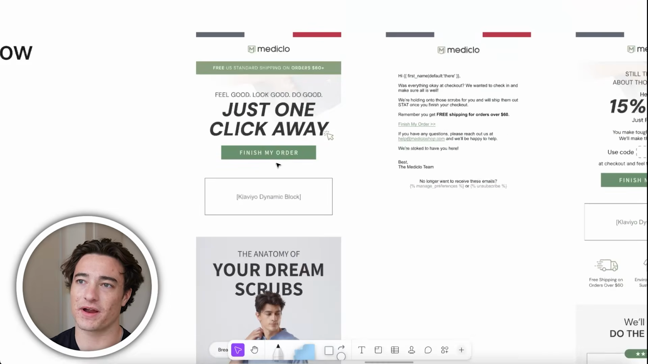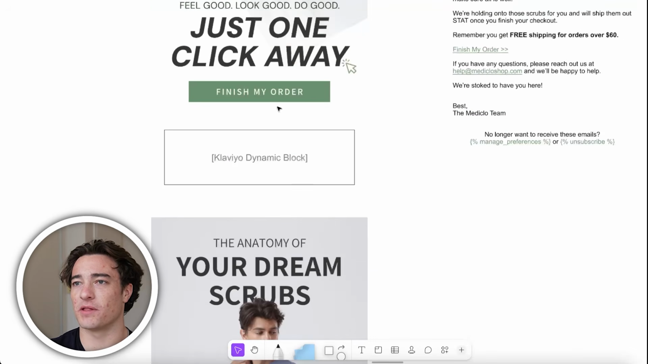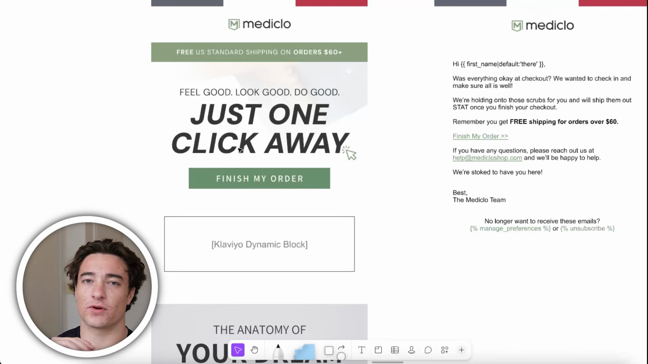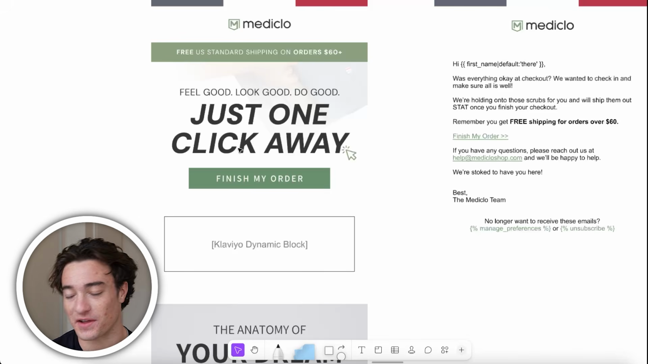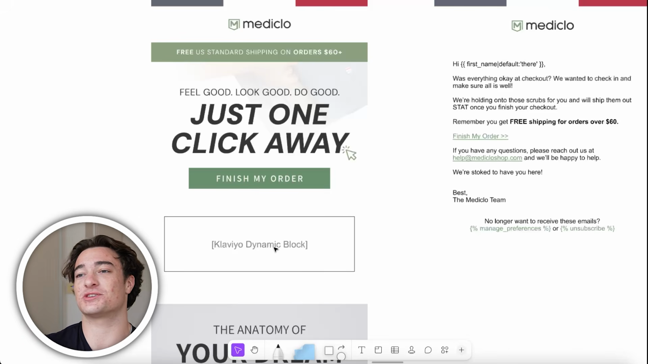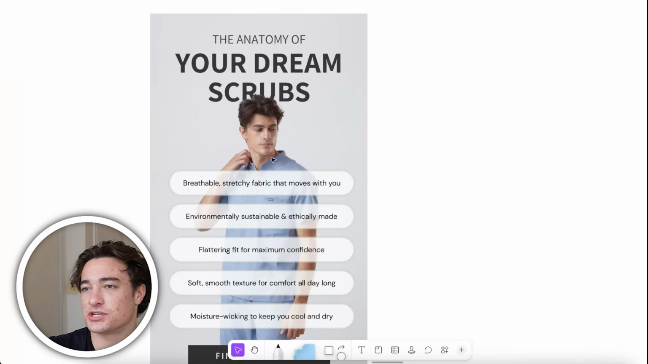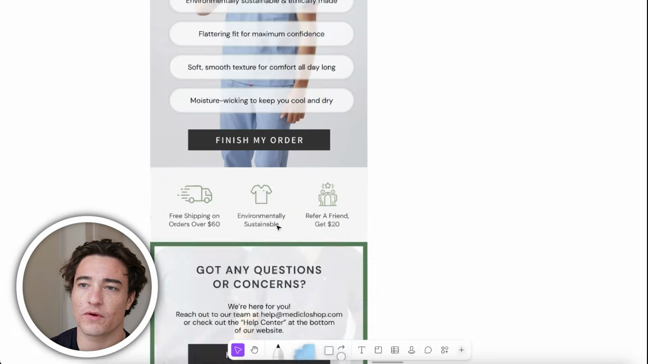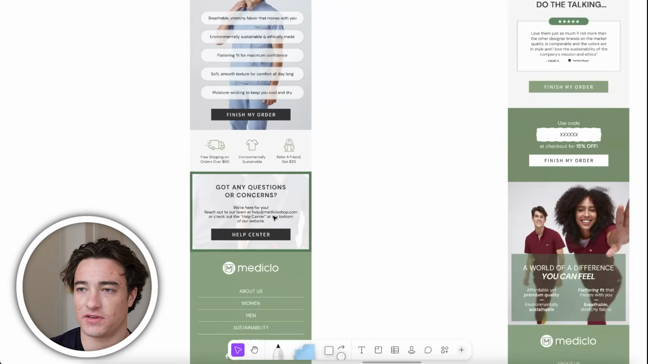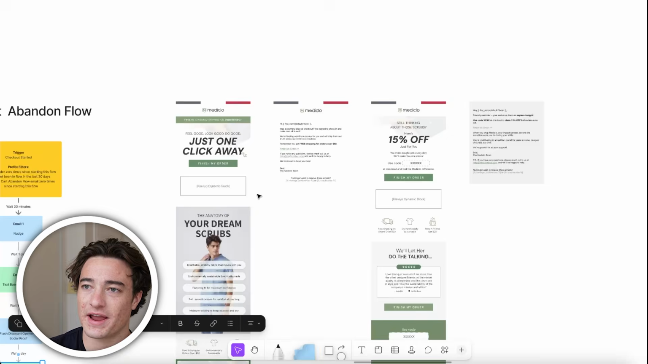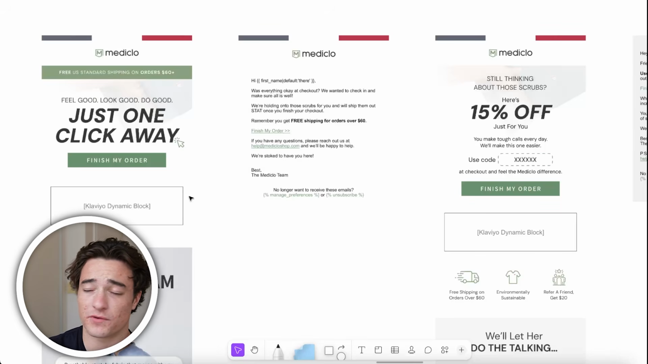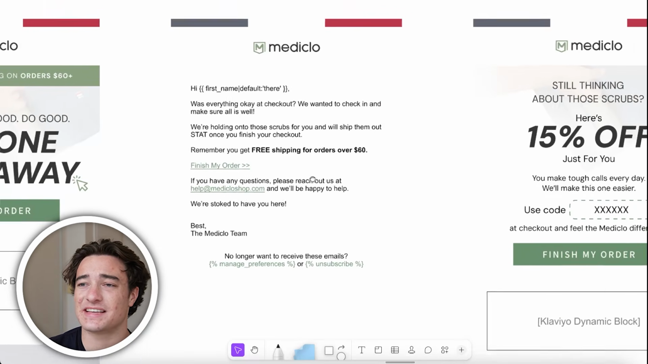You can see this example right here, again showing the Klaviyo dynamic block. You're just one click away, finish my order. We're making it seem very close for the customer that they are almost there to making a purchase. They just have one click that they need to do. So we have that, and then mixing in some product education on why our products are so great, breaking this down, and then also having some support right here. So that is a great example of what you'd want to do for email one, for your cart abandon or checkout abandon. Mixing in a text-based email here.